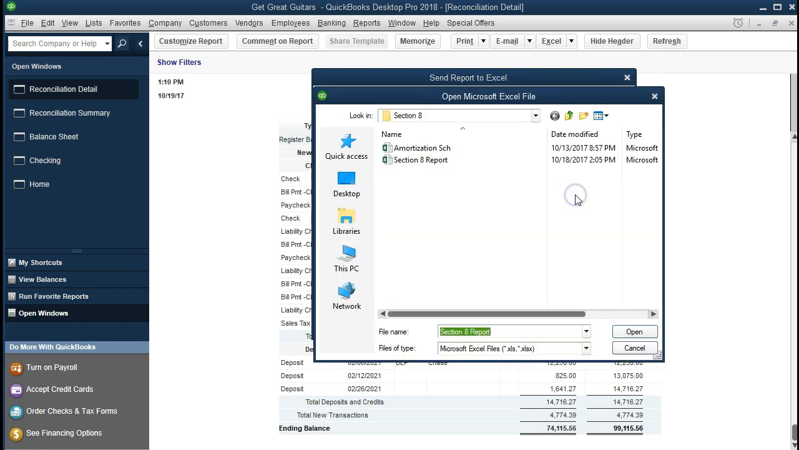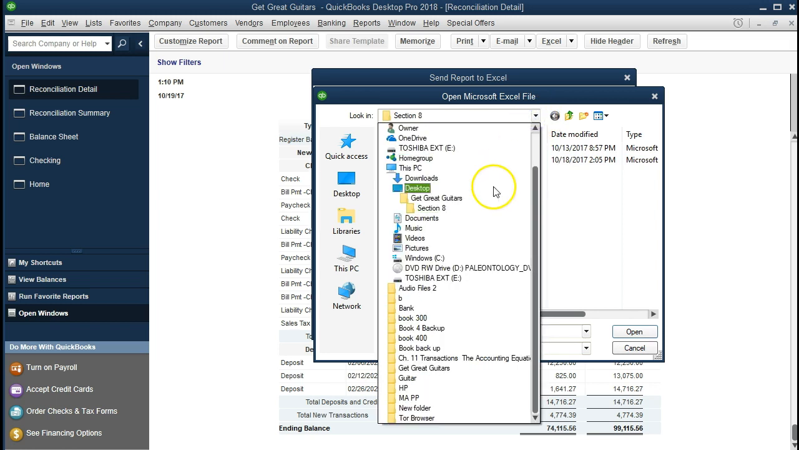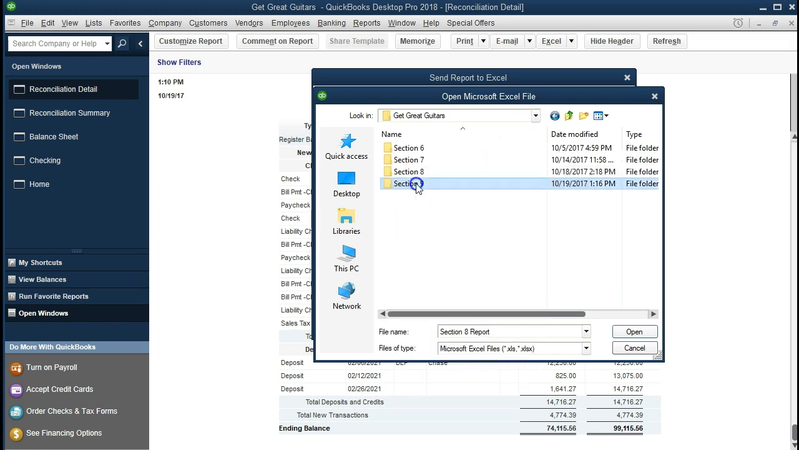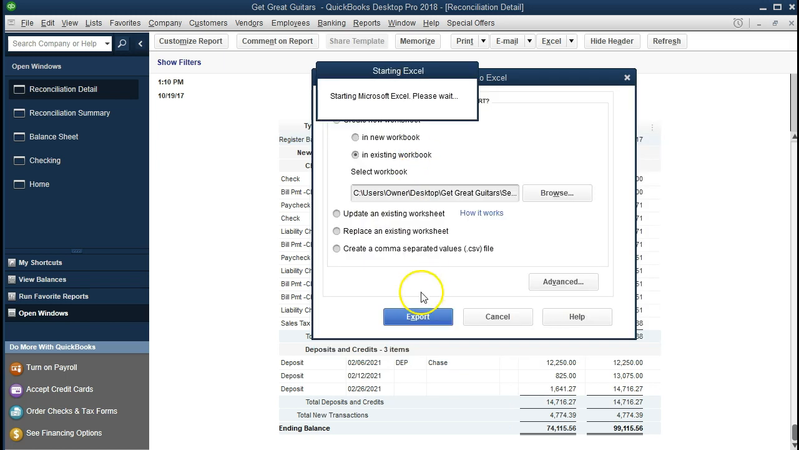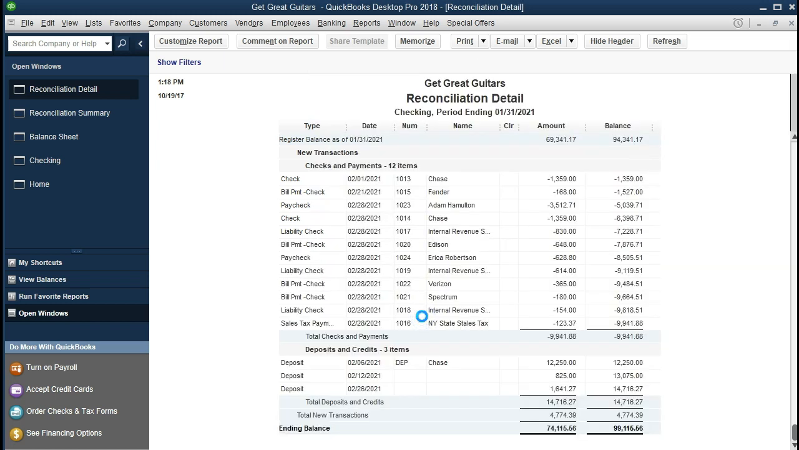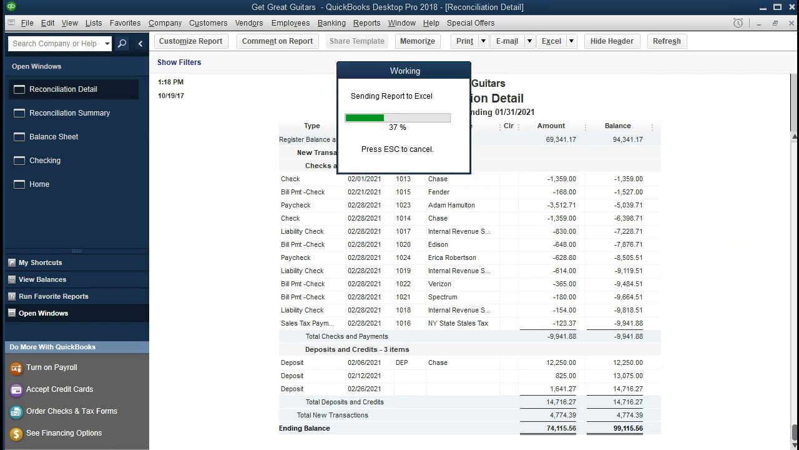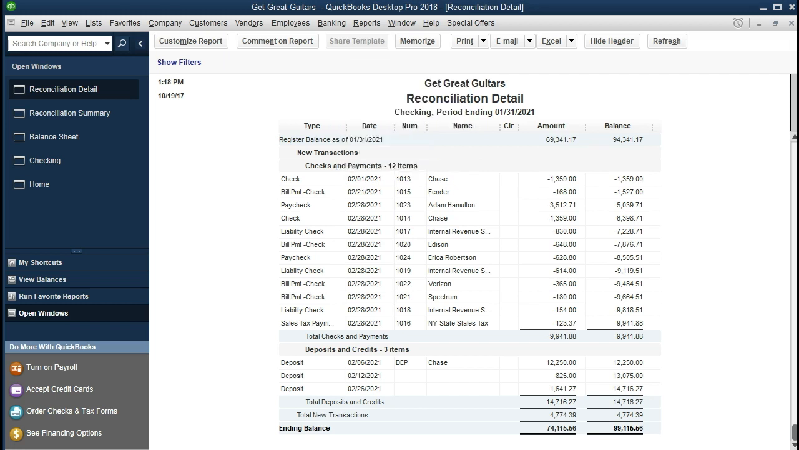And I'm going to browse and make sure that we have it there. So it's Section 8 Report. That's not where I want it. I want to drop down, go here, Section 9. And that's the one we want. Double clicking and exporting. It should then open Excel and export that information into a new tab within Excel as it has done here or is in the process of doing.